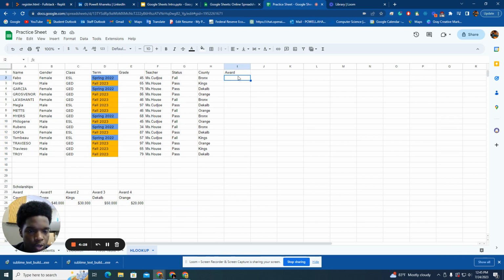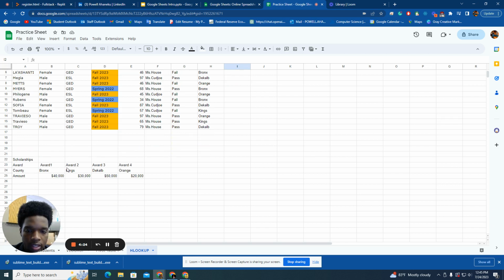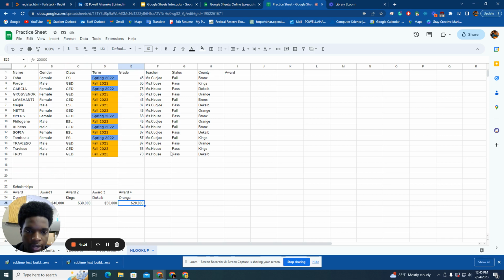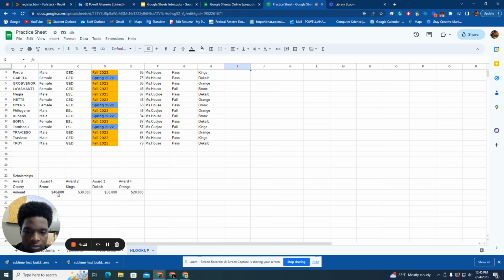So the idea is that we look through this spreadsheet right here and match the counties to the amount for each county. So for the Bronx, for example, we're trying to get the award of 40,000, and then for Kings County, we're trying to get the award of 30,000, and so on.